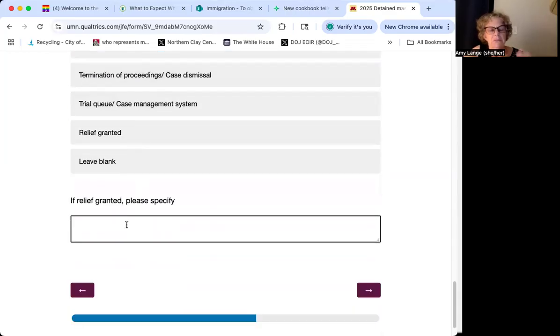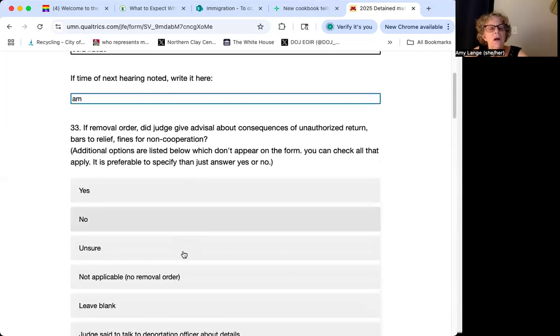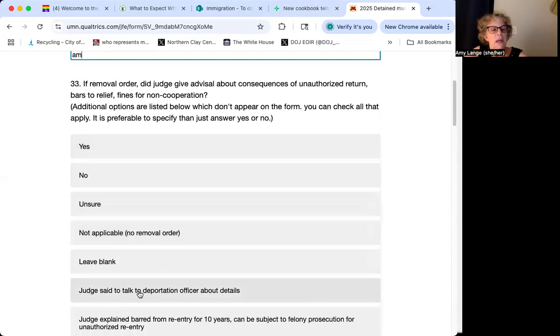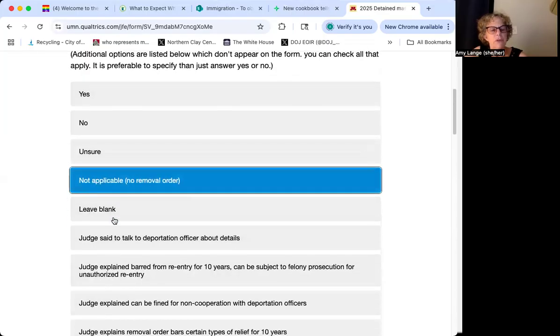So in this case, I did say the person asked for deportation, but I'm going to say the case was continued if that indeed happened. And I'm going to put the date of the next hearing. And then we know it's at AM. This question is only if the judge actually ordered somebody deported. So I'm going to say not applicable because the person wasn't deported.